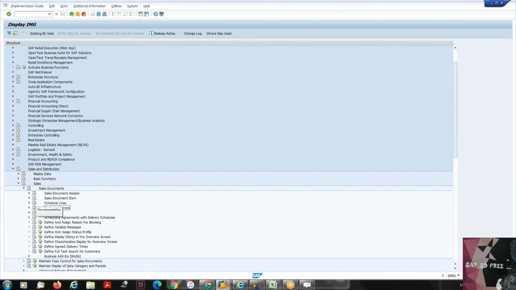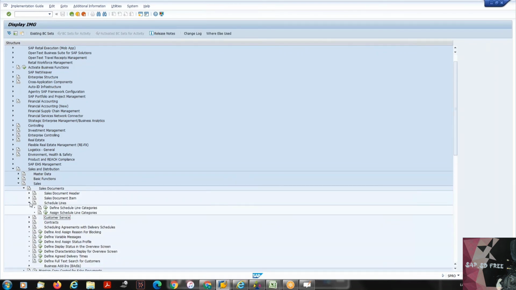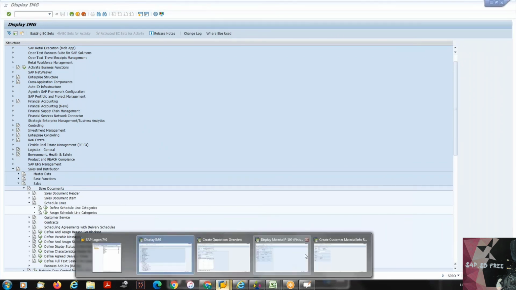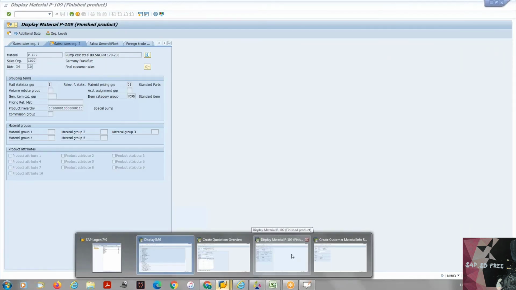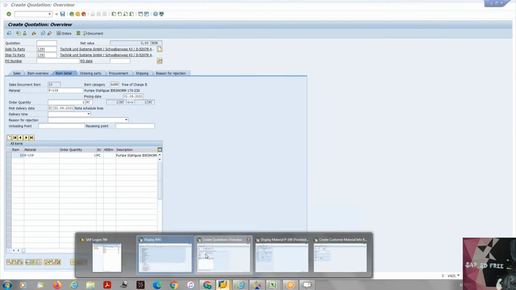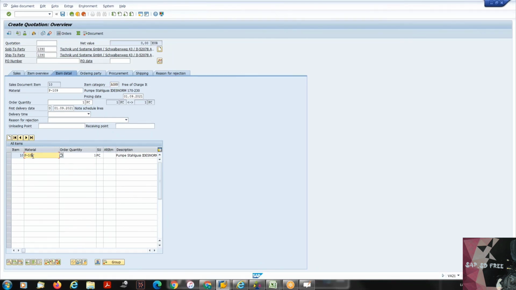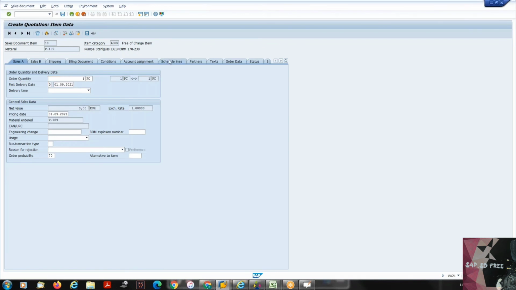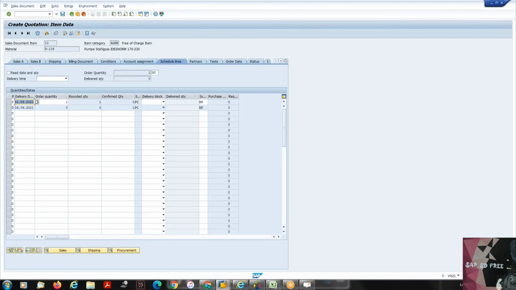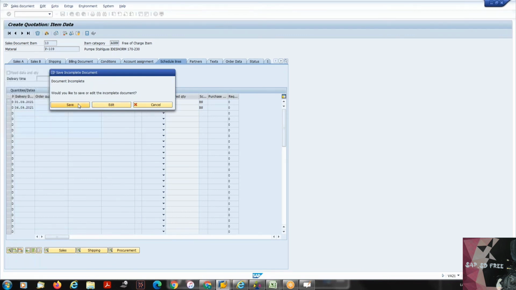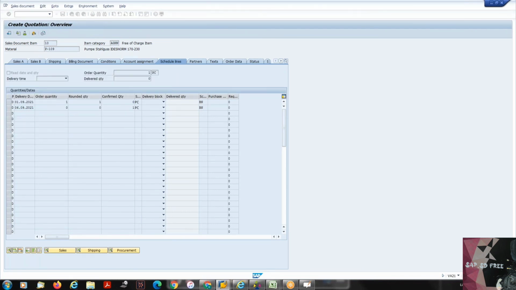Then the third thing that we will be seeing will be the schedule lines. Inside every sales document type that you have, there will be schedule lines that get determined. If I just go inside, just double click, this is at the quotation level. In quotation, I have a schedule line called BN that is getting determined. Then again, let's say I'll just save it. I know I don't have the validity period.